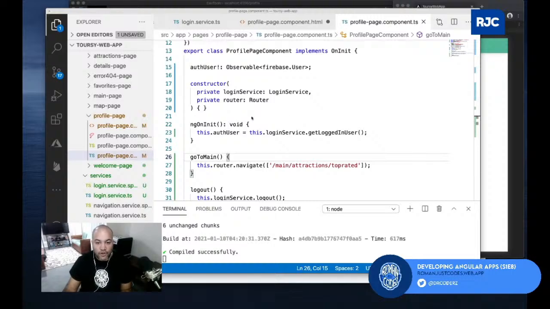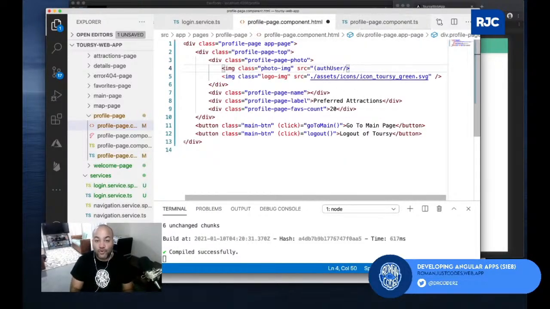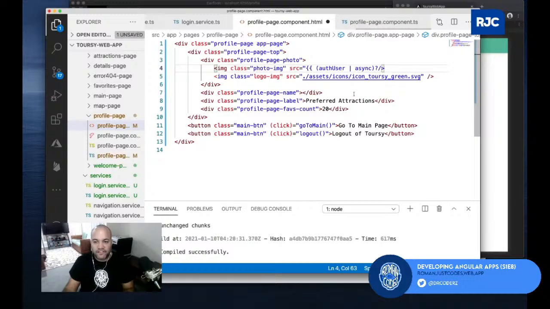Because this auth user is an observable of type Firebase user, I can use the async keyword to unwrap the observable, and then from there tap into the properties that I need to get from that user. So what are the properties? This one. I'm gonna say auth user, and then I'm gonna use the async keyword, and then I can use the question mark to make sure whether it's null or not.